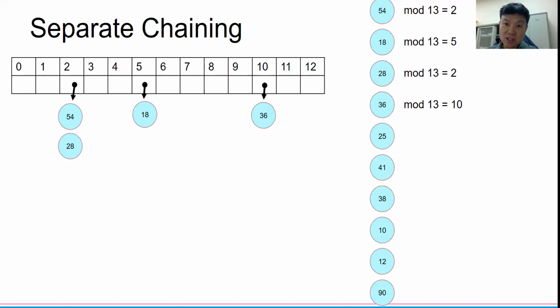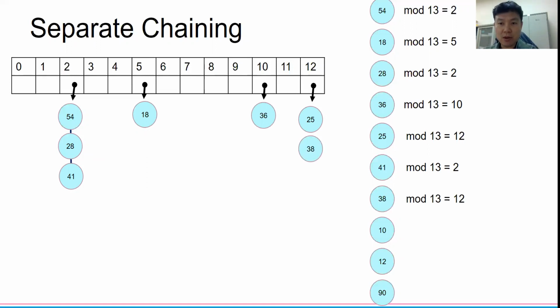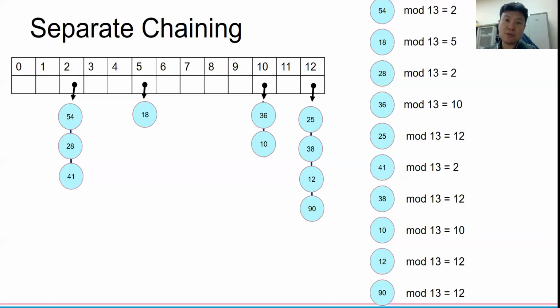What about 36? 36 mod 13 is 10, so we put 36 in index 10. What about 25? 25 mod 13 is 12, so we put it in index 12. 41 mod 13 is 2, so we have a separate chain in index 2. Then 38 mod 13 is 12, so we put it in index 12. And 10 mod 13 is 10, so we put it in index 10. 12 mod 13 is 12, so we put it in index 12. And 90 mod 13 is 12, so we have the chain like this.